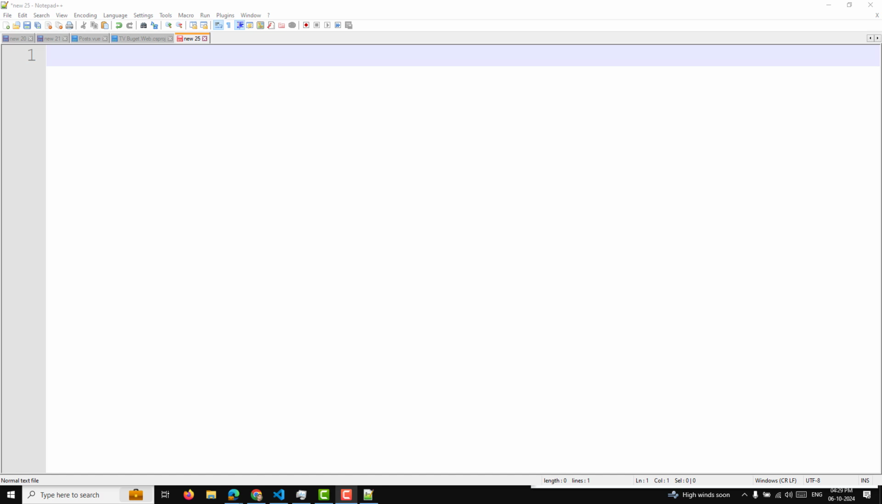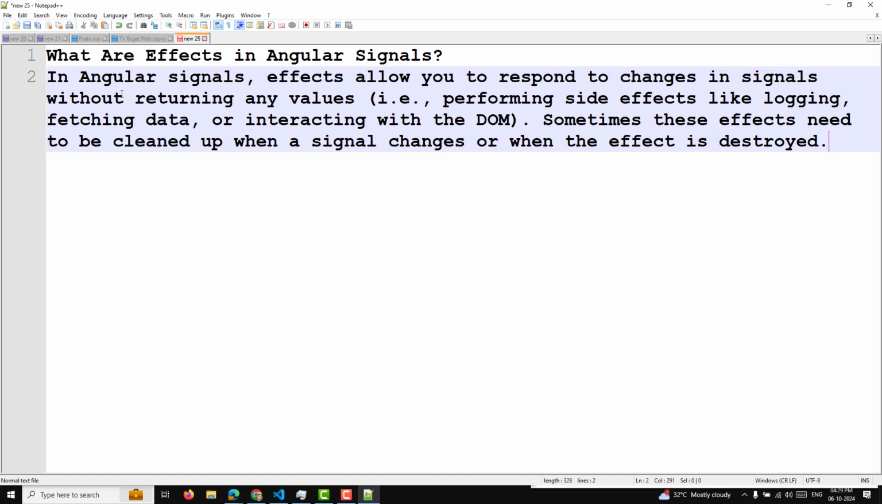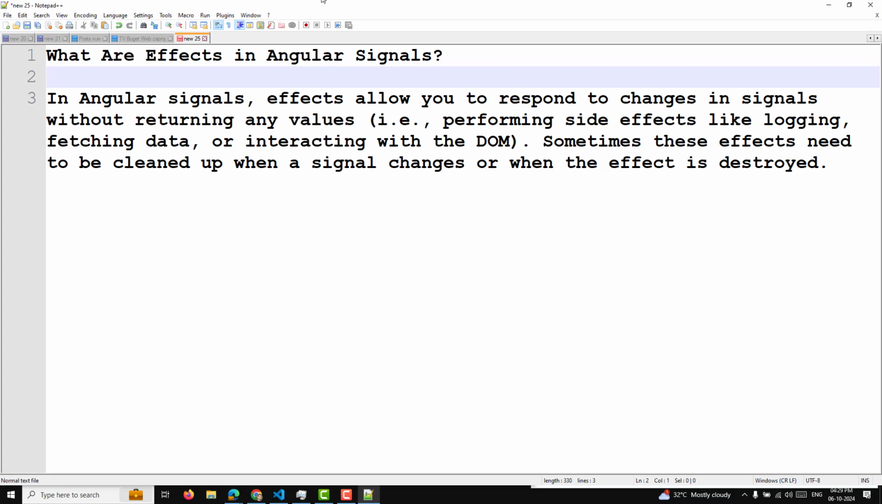So normally, what are effects in Angular signals? You people may have an idea. Let's see what effects are in Angular signals. In Angular signals, effects allow you to respond to changes in signals without returning any values. That is performing side effects like logging, fetching data, or interacting with the DOM. Sometimes these effects need to be cleaned up when a signal changes or when the effect is destroyed.